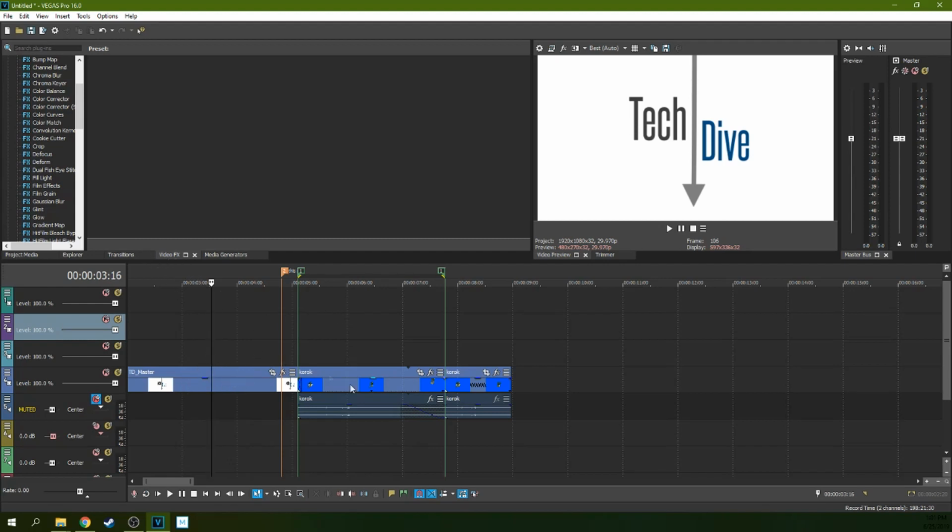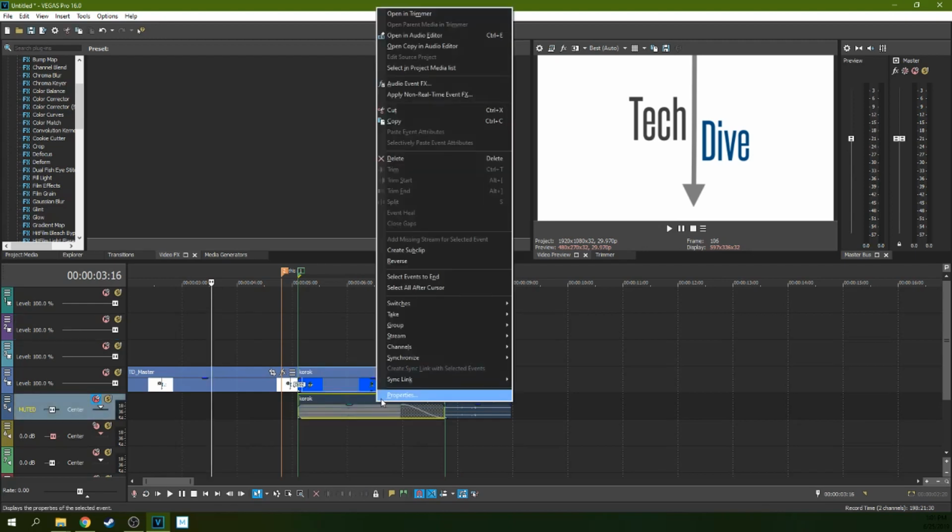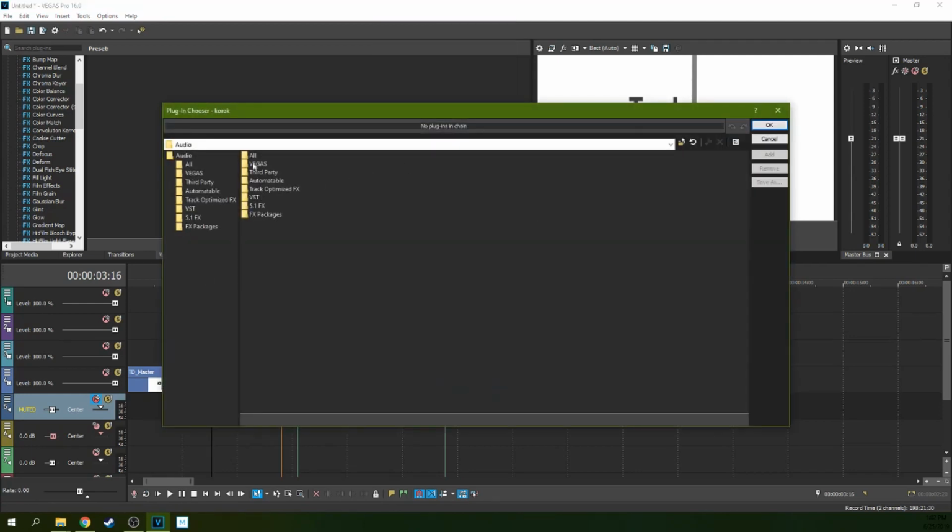If you did the same thing with an audio effect, you would want to right click the clip with the audio and then apply non-real-time audio effect or apply audio event, and one of them will render it out when it's done and the other one will be a real-time effect. The non-real-time effect will render it out when it's done. The real-time effect will not render it out when it's done. It'll just pretend it's done until you do the final render, and then it will render it out.